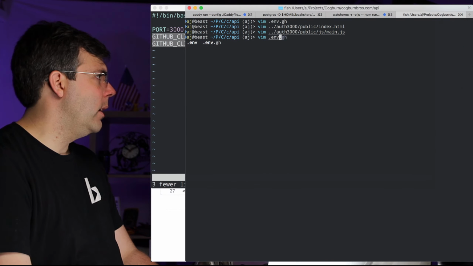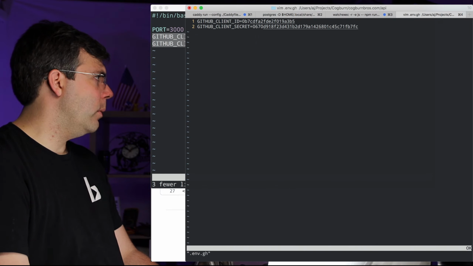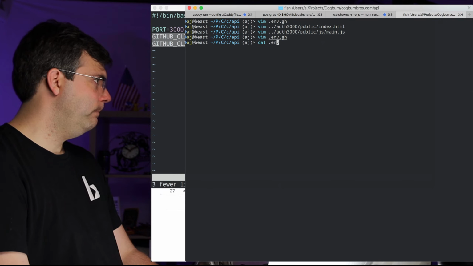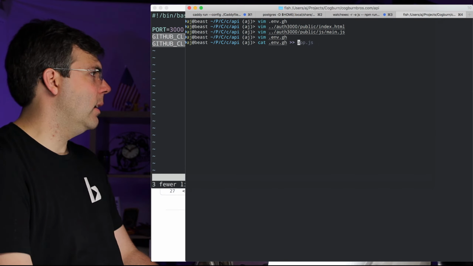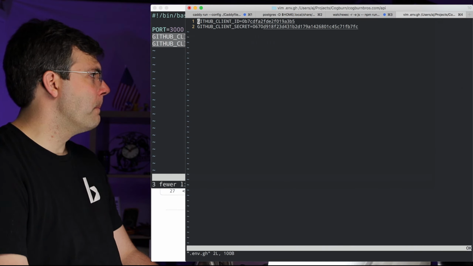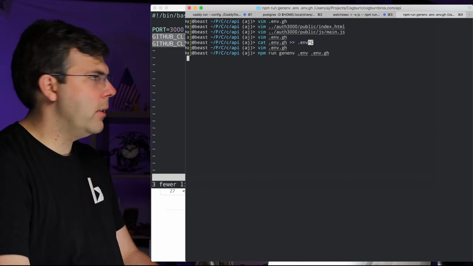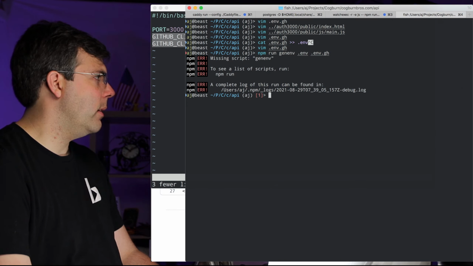So I had, what was I doing? env.gh. Oops. So what I'm going to do for this is I'm going to cat env.gh and put it in the env file first. Or maybe I can do one better, actually. I think that when I run, so I created this little script, gen-env, and then I can pass it the environment files that I want it to use. And then it can go template them out.